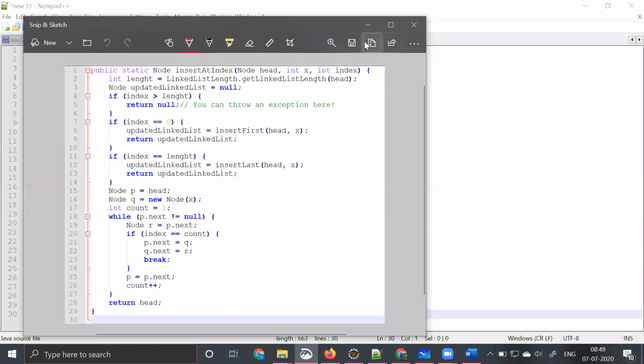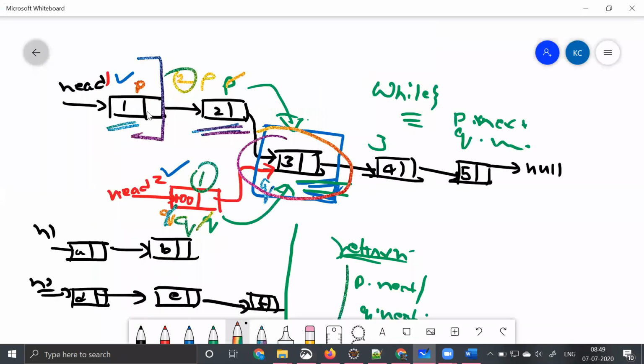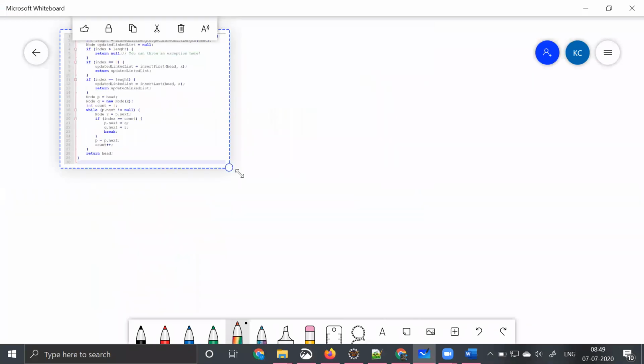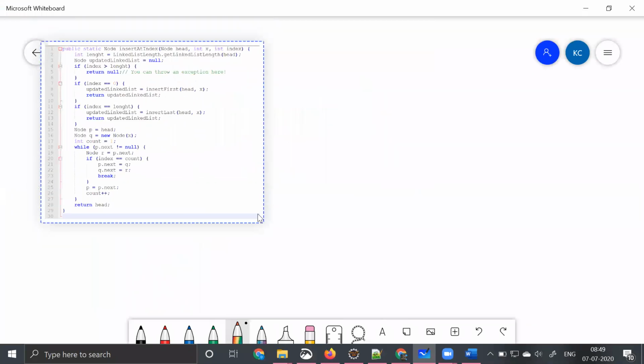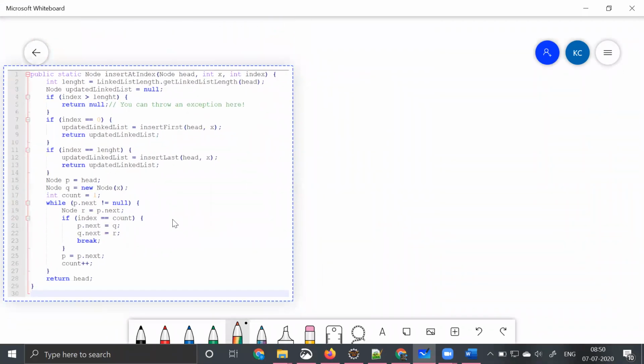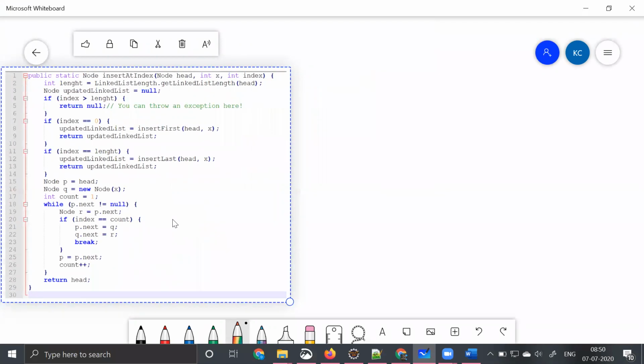Right, I'm copying this and pasting that in my whiteboard. Here it is. So let's try to take a small example and try to understand what our code is actually doing. So here it is. What is our small example? I told you this is our example.